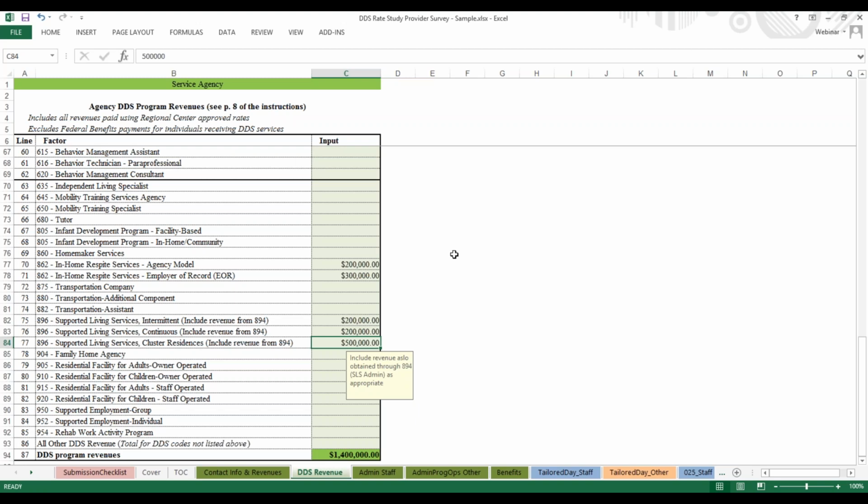Revenue for supported living will need to be broken out by in-home clients right here. In-home clients will need to be divided into intermittent and continuous. Intermittent care includes breaks in service. Continuous care is provided without breaks. Residents that live in clustered residences will be reported on line 77.